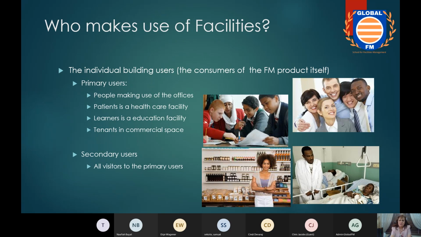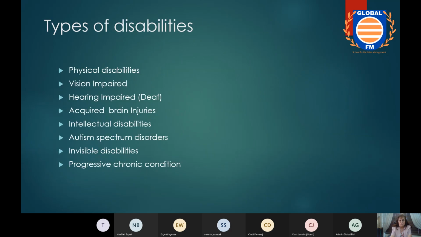I think you should know by now that your individual building users or the consumers of the FM product can be split into your primary users and your secondary users. The primary users are those people that actually sit in the specific facilities or are confined to that specific facility, such as healthcare, office space, education, tenants in a commercial space, and then also your secondary users, and that refers to all the visitors then to the primary users. Now, that concludes in terms of what's different facilities.